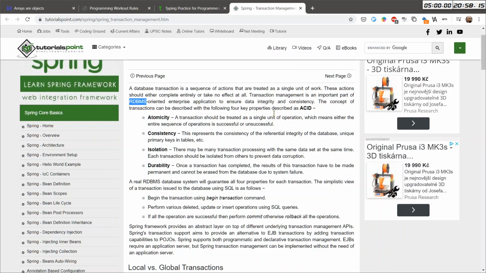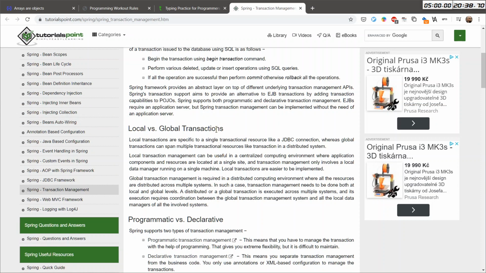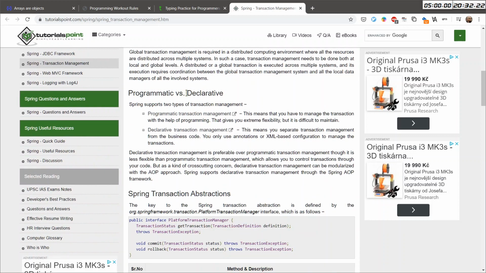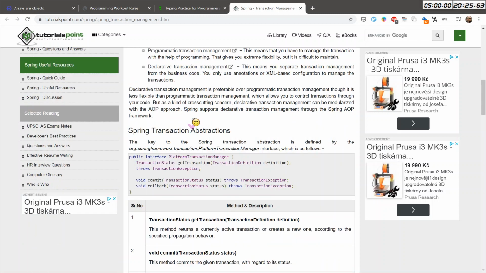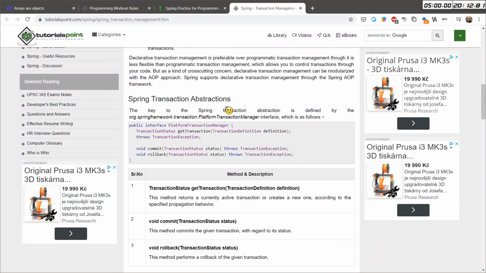Integrity and consistency. The concept of transactions can be described with the following four key properties, described as ACID. Okay, that's the trip. Atomicity, consistency, isolation, durability. Atomicity. I should have an overview over this. So we have local and global transactions. Okay, so I think that would be on one machine and multiple machines, I guess. Programmatic and declarative. I don't know what that means. Programmatic, that's something you have to write, and declarative is like implied.